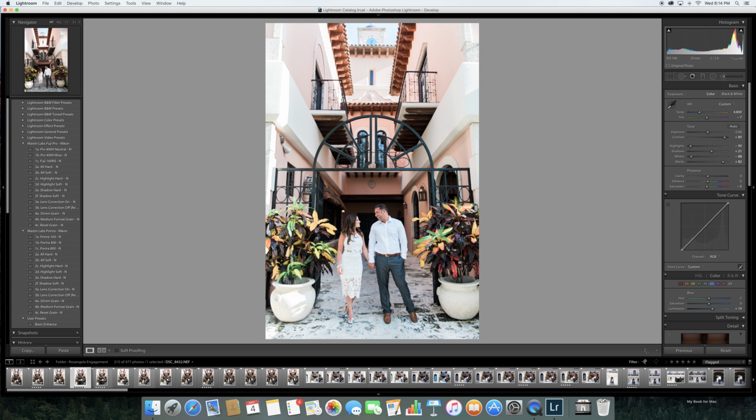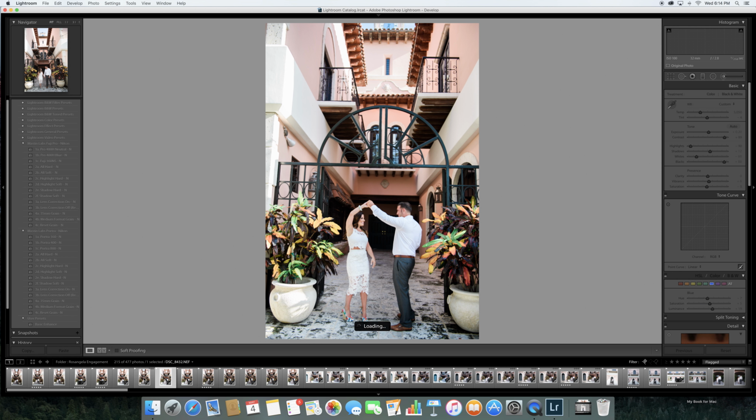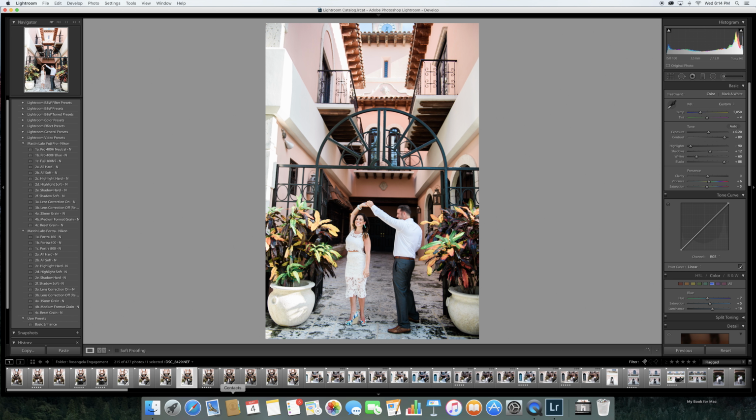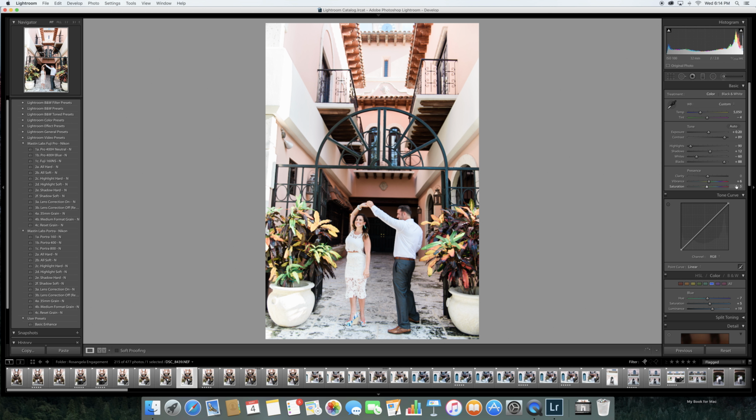And from there, you will see that each image received the same exact settings and adjustments as our initial image. But this image, for example, is a little bit darker than the first one, so I can adjust the image individually if necessary, because every single image is not going to be exactly the same.